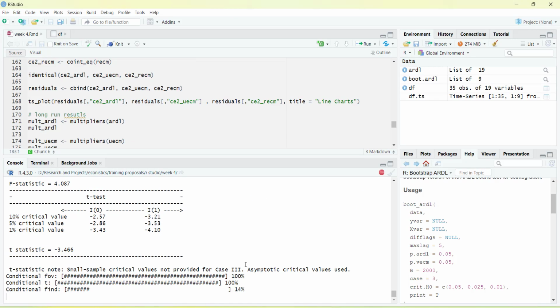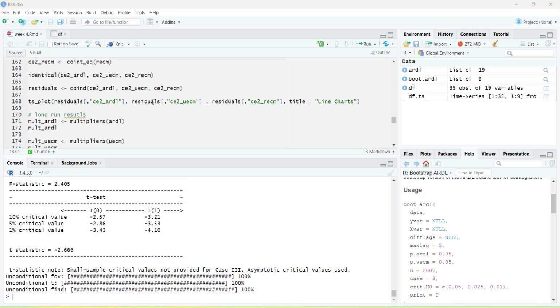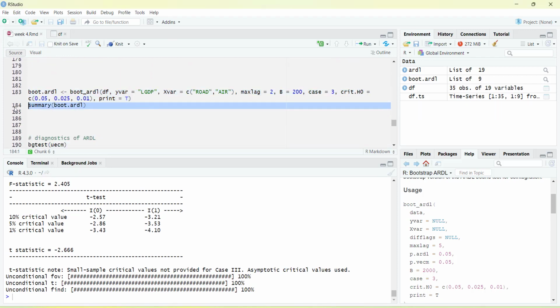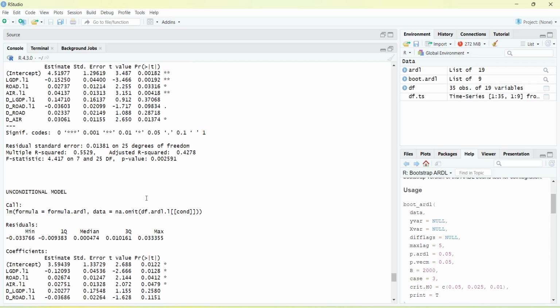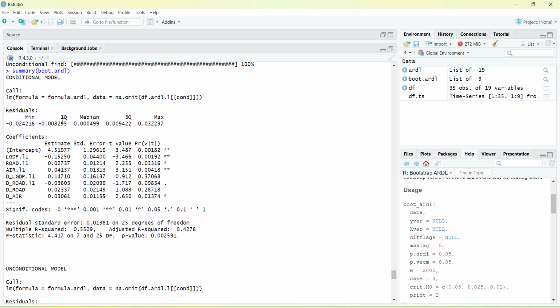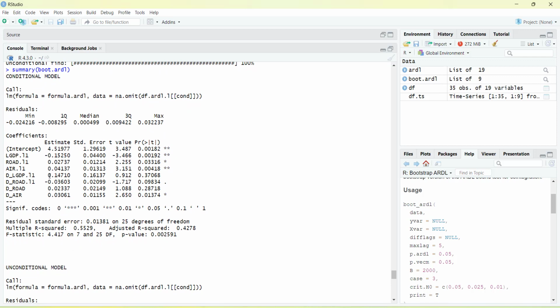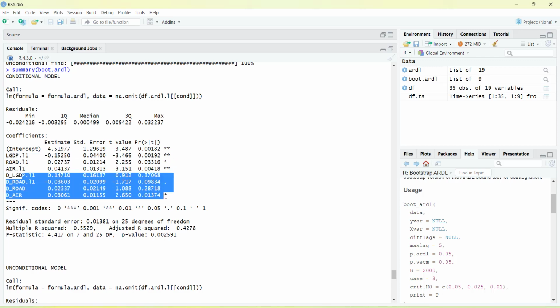Now it will take some time to do the bootstrapping. When the bootstrap is complete, you can just run the summary of boot ARDL, and it will show you detailed results. I will start from the top. First of all, it will give you the conditional model. The conditional ARDL model will only be valid if there is cointegration in the overall F test. So it will give you the long run. All of the lag of the dependent is significant, and two independent variables are significant. Then these are short run variables.